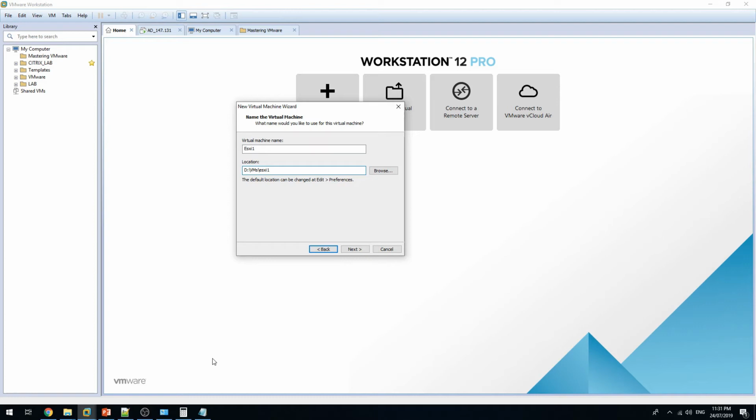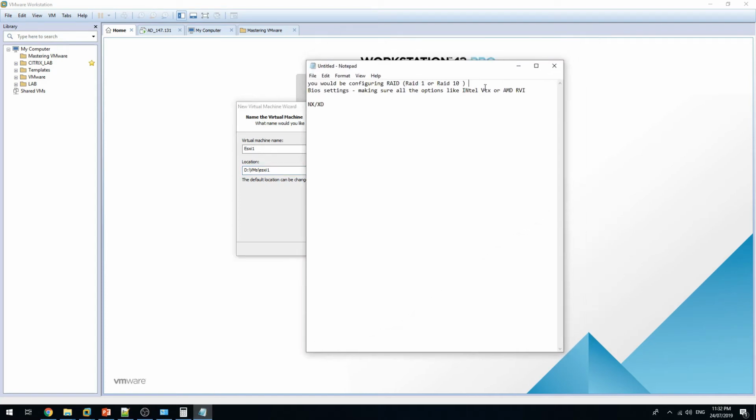In production, you will be doing this on a physical server, so you need to understand you will be doing some preparation before you start installing ESXi. On a physical server, you would be configuring your RAID. You can check your vendor documentation on how to set up RAID, be it an HP, Cisco, or Dell server. Generally, it's RAID 1 or RAID 10 when it comes to the operating system, be it any operating system, not just ESXi. If you're installing a Windows or Linux OS on the local drive, you would be configuring RAID 1 or RAID 10.